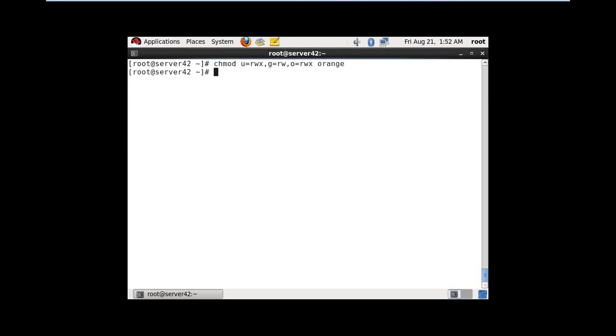See here, u means user. Already we discussed just now, the first portion goes to user. User means owner. Read, write, execute permission we gave. g means owner's group. Read, write only I gave. Comma o means other group members. I gave read, write, execute. File name orange.